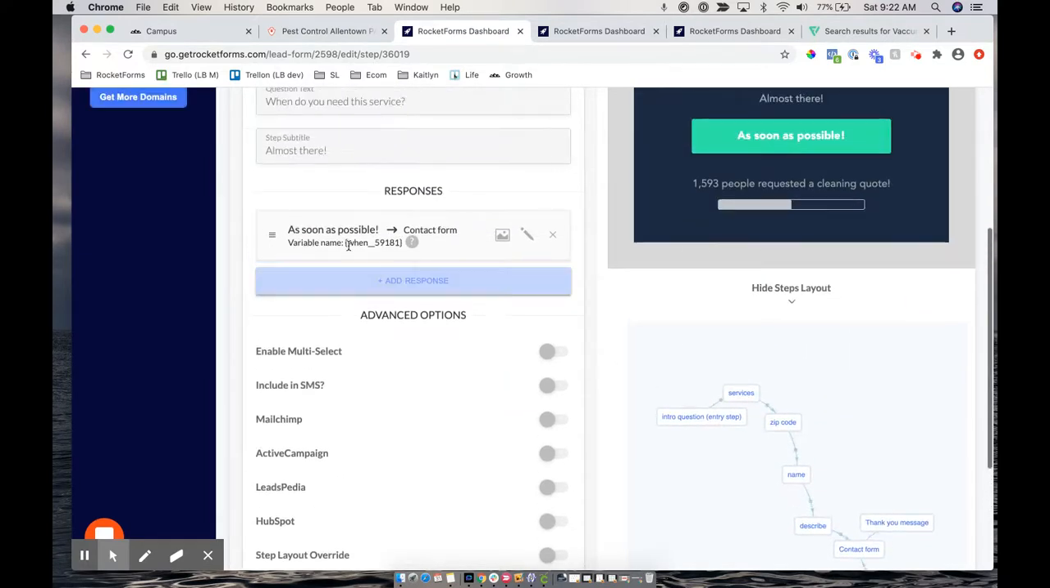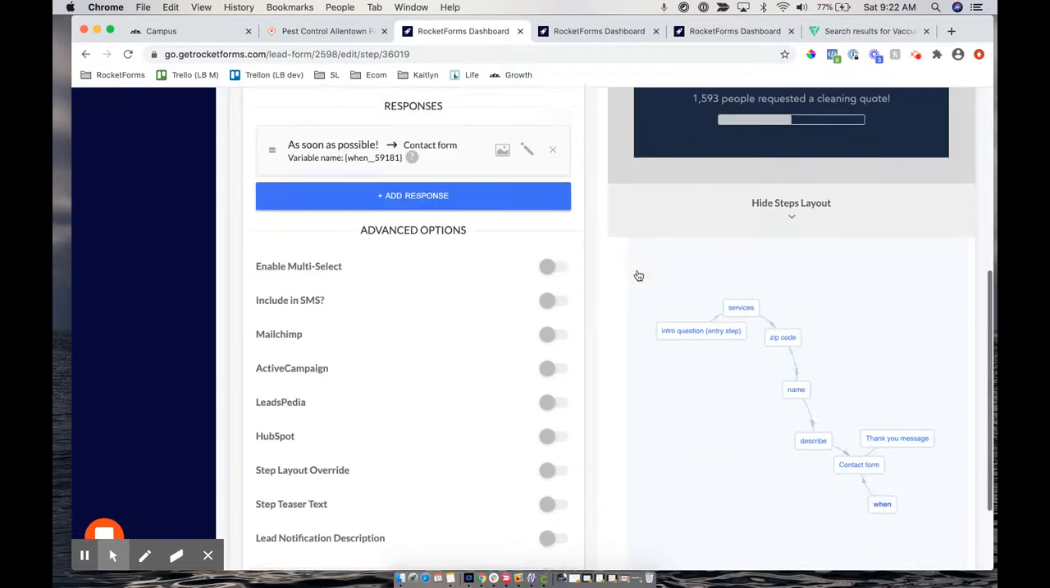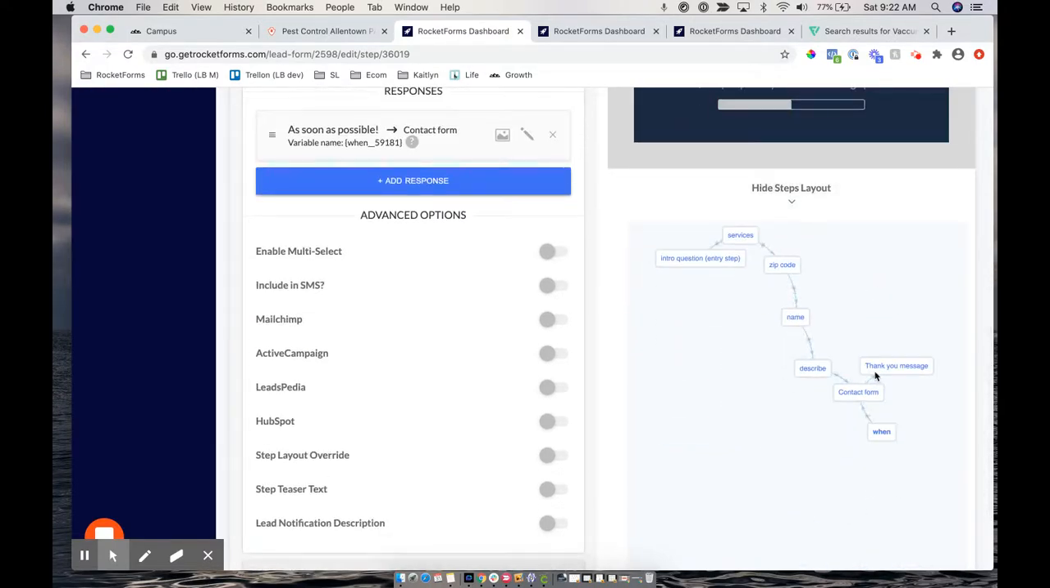And a couple things just happened. First, the as soon as possible step is right here. It now saved into the form. And second, this when step is now connected to the contact form. So we have the step connected and it's all part of the flow. So we have to finish the responses.